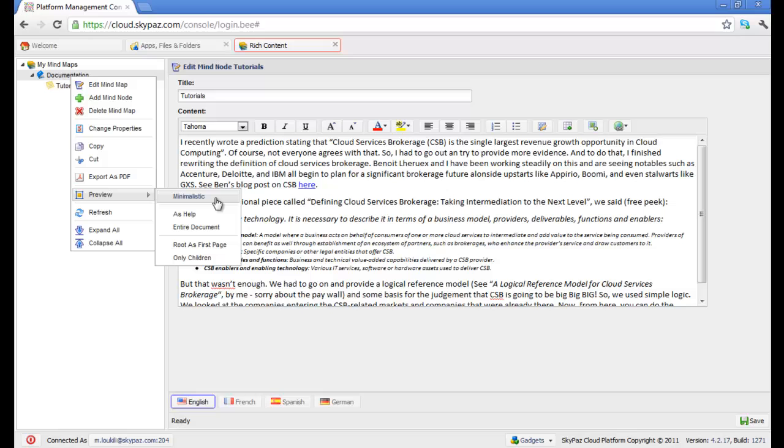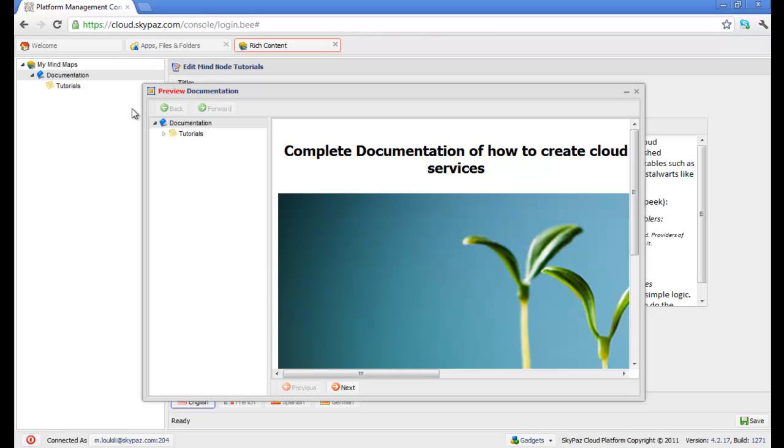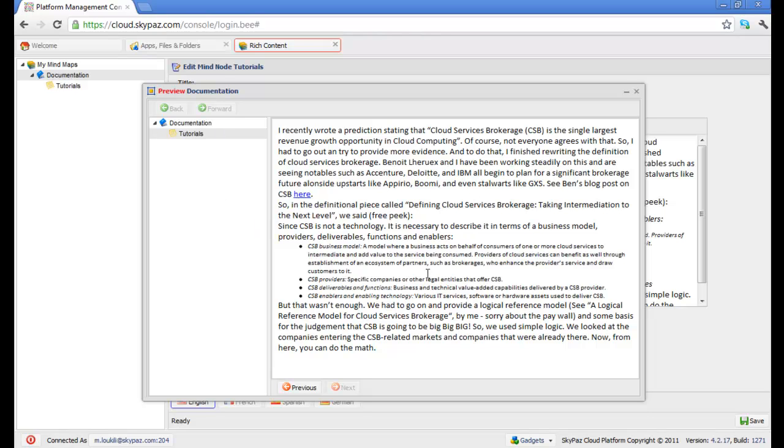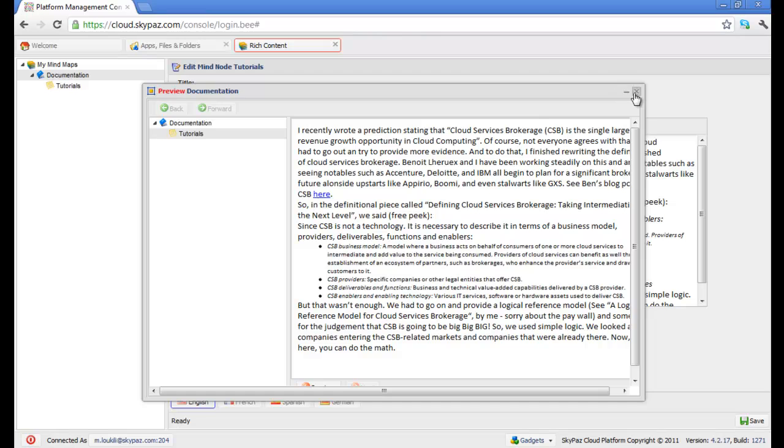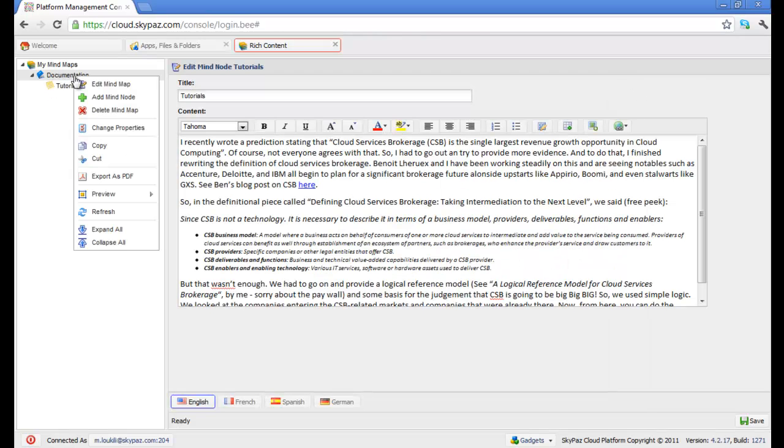So I can preview this as minimalistic. I can preview as help, and this is very important. For example, as help, I can see it as a help tool. Like this, you can embed this help in your apps.